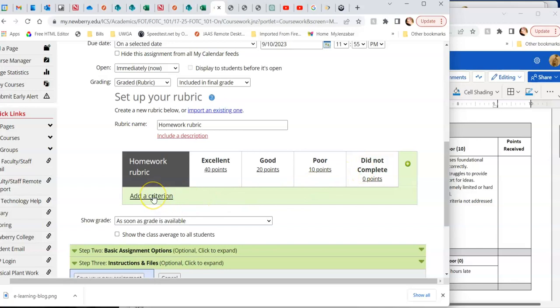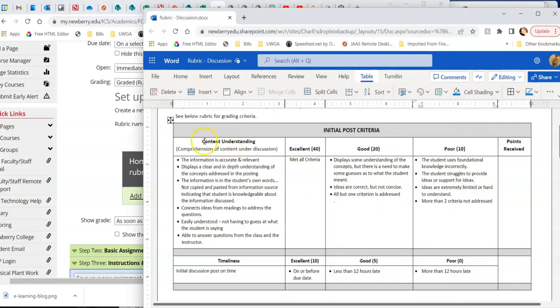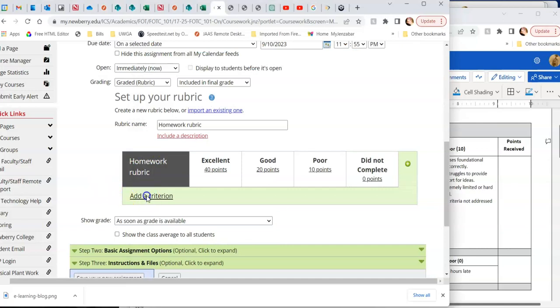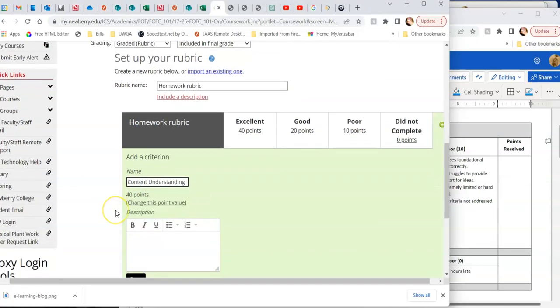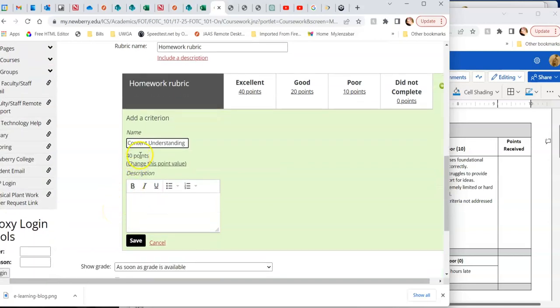All right, now we have to add a criterion. So let's go over here. I'm going to put in content understanding. All right, so that's going to be my criterion. I'm going to click on that name. I'm going to paste, add criterion. Again, I could change my point value, but it's going off of this.